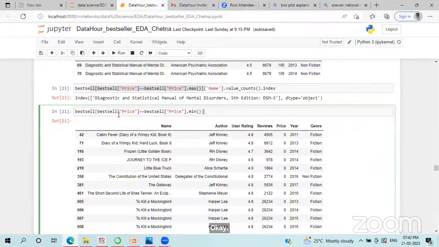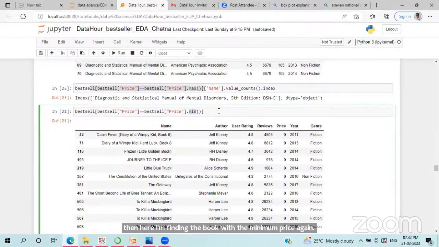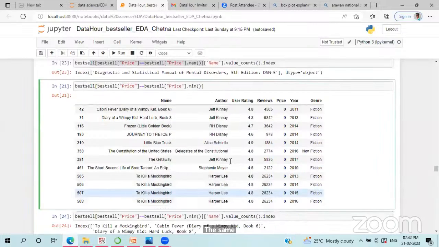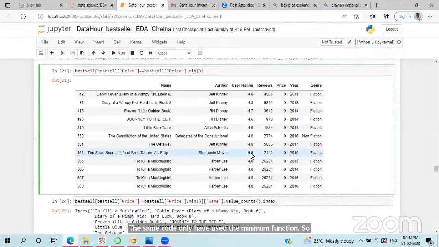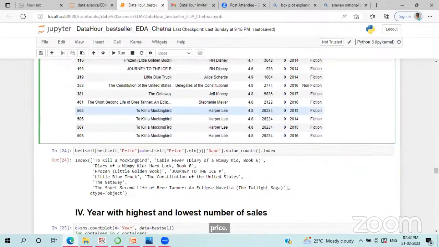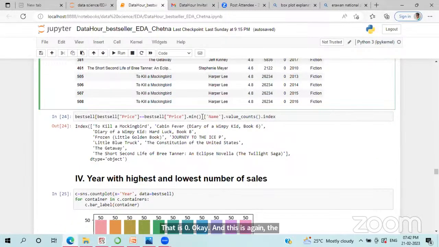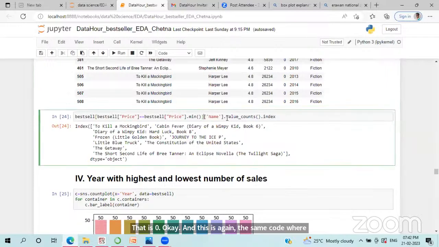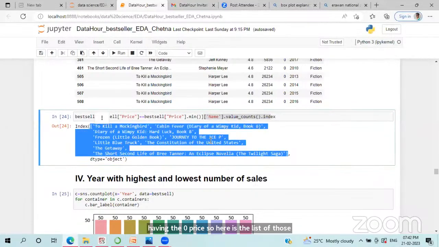Then here I'm finding the book with the minimum price, again the same code, only have used the minimum function. So these many books are there which are having the minimum price, that is 0. And this is again the same code where I'm printing only the names of the books which are having the 0 price. So here is the list of those books.